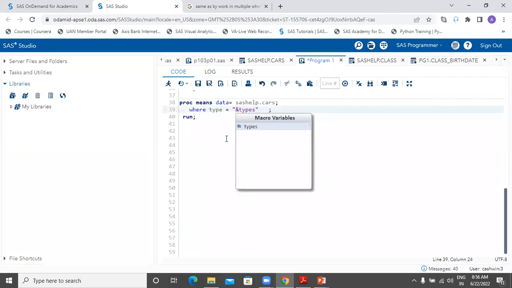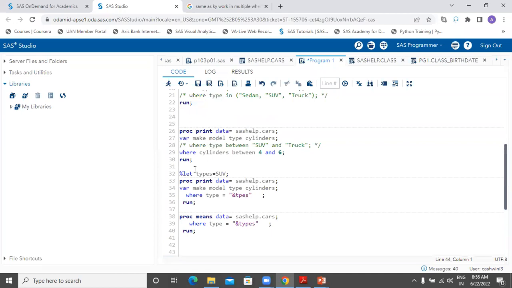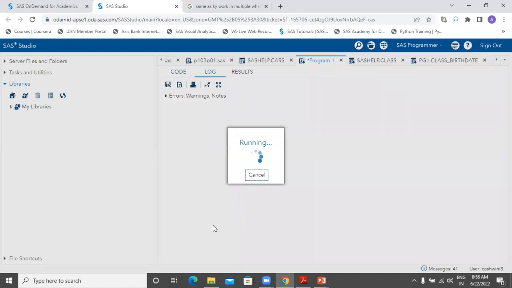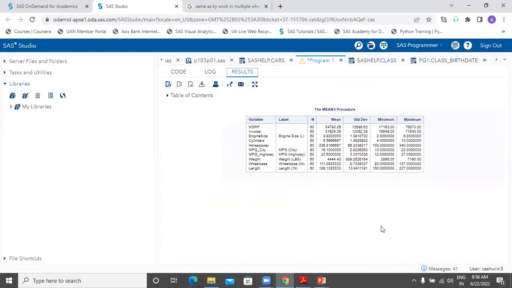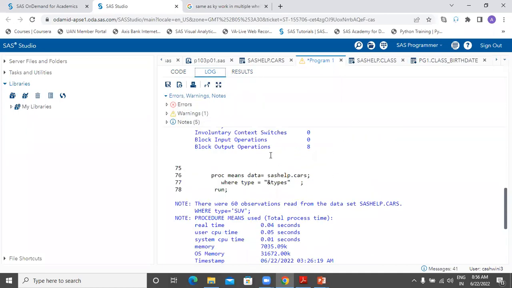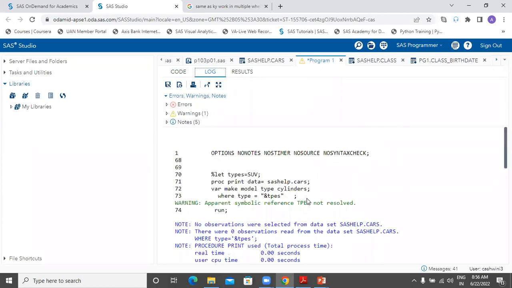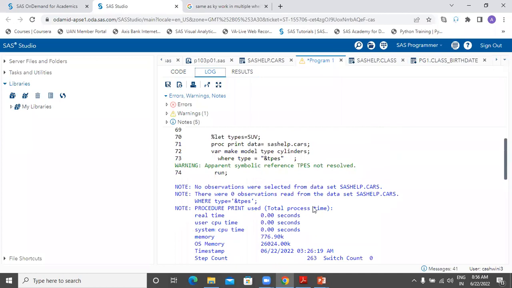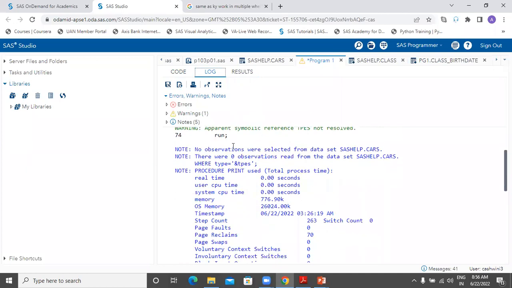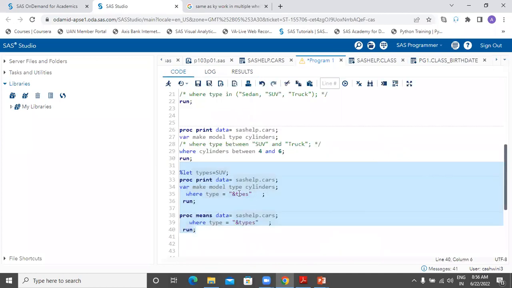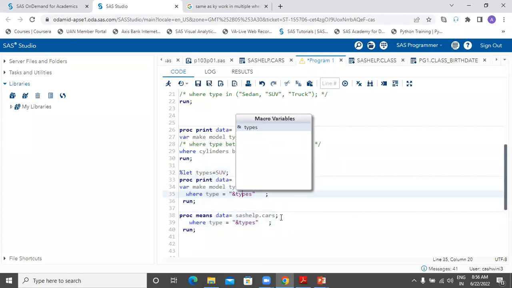type. Okay, now pay attention. I'm submitting this and executing it. So I'm getting proc means for my type. Okay, so let me check. It's giving me a warning: SUV, 0 rows for proc print. Okay, my typo error for type. Okay, fine.